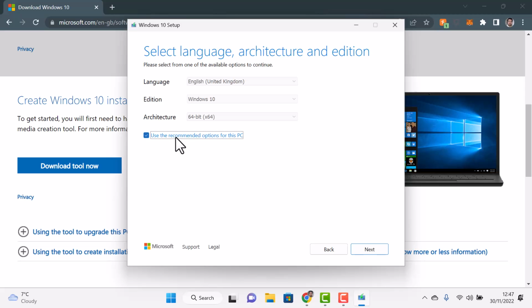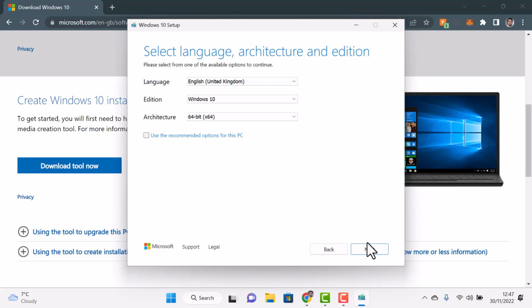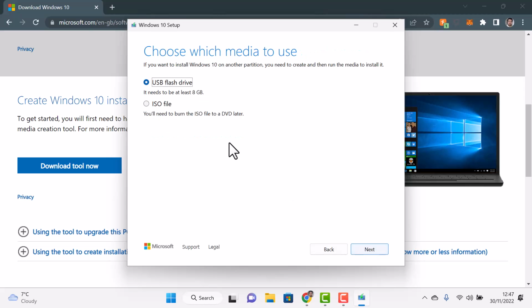Remove the tick for recommended options for this PC. I'm assuming you're using another one. And you can select 32-bit if your machine has less than 4GB of RAM. So make sure you select your Windows 10 edition and your language. And once you've done that, simply click on Next.